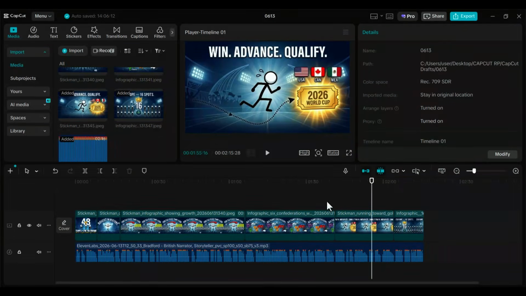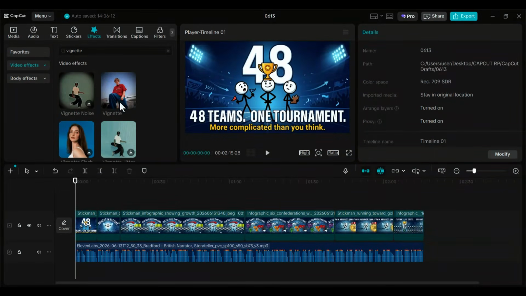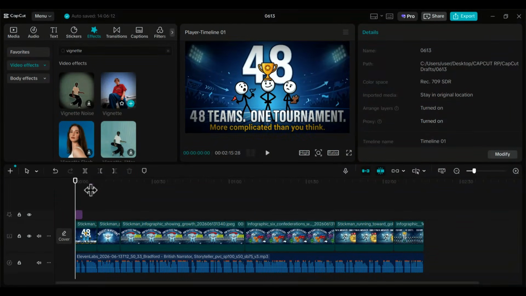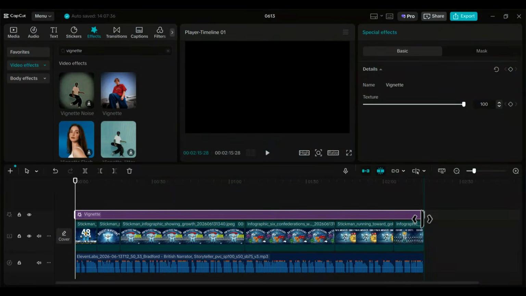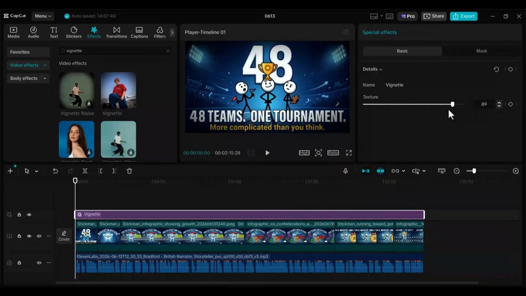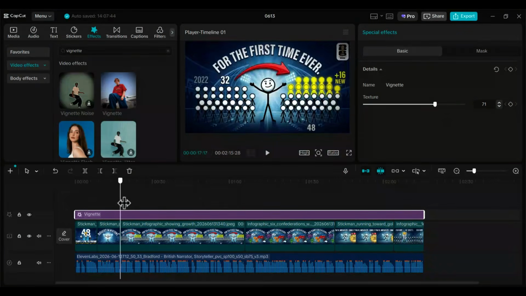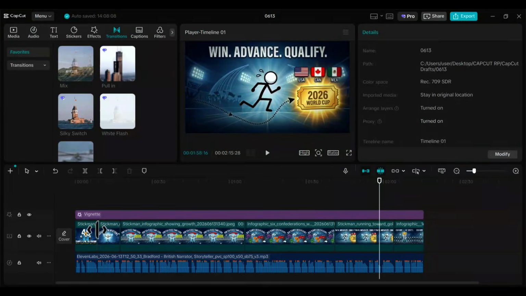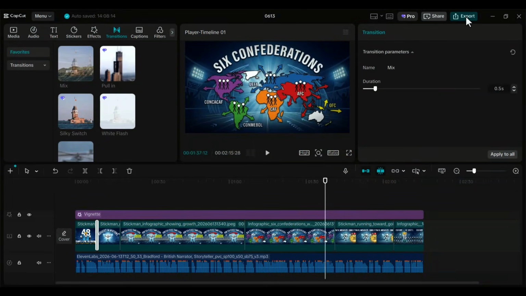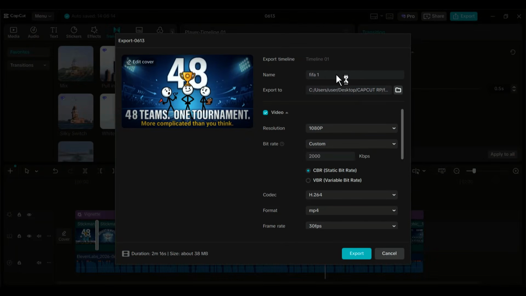To make the video feel more cinematic and polished, add the vignette effect in CapCut. It's a simple addition, but it dramatically improves the overall presentation and gives the video a much more professional appearance. Once everything looks good, export your project. And that's it. Your FIFA World Cup explainer video is now complete and ready to be uploaded to YouTube.